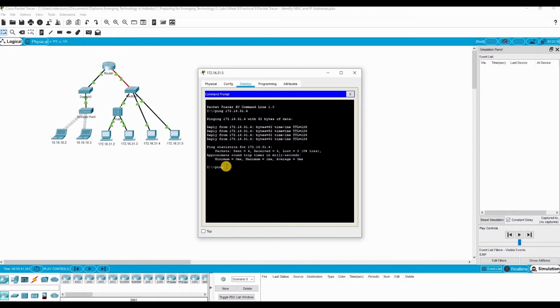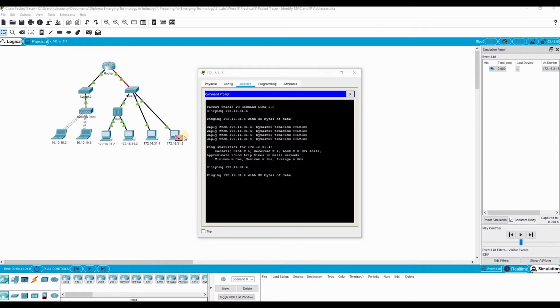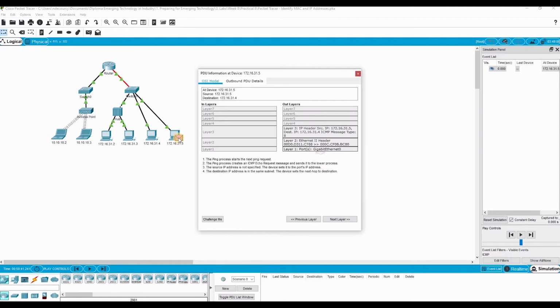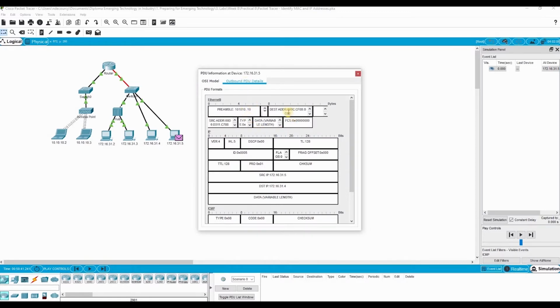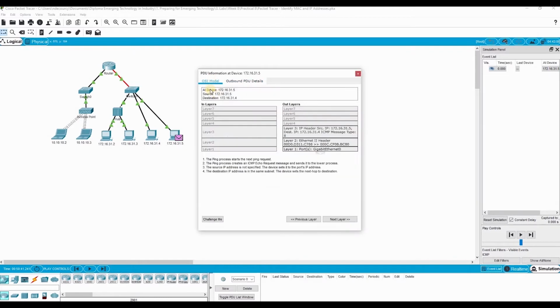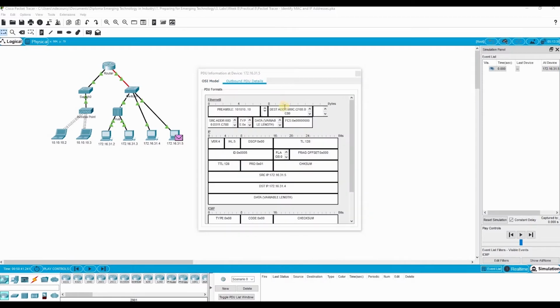So now that we're in simulation mode, we'll just ping the device again. You can see the PDU has appeared here, and from here we're going to gather the information from the PDU. So we'll just click on it to open it. We move to outbound PDU details, and here we can see the destination MAC address, the source MAC address, source IP address, destination IP address. And if we click on OSI model, we can see at device 172.16.31.5. So now I will just use this information and populate it into the Excel spreadsheet.